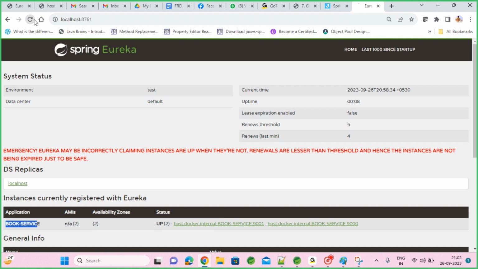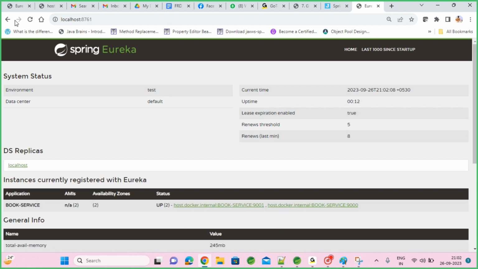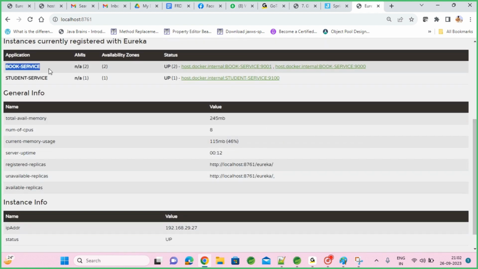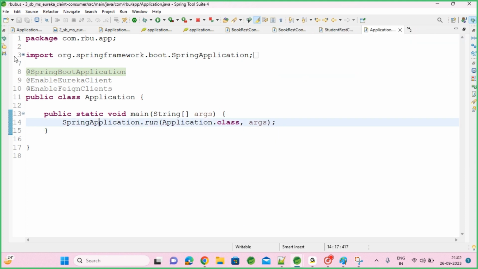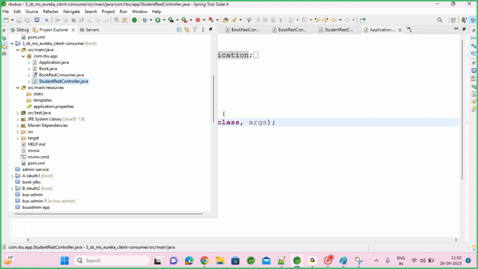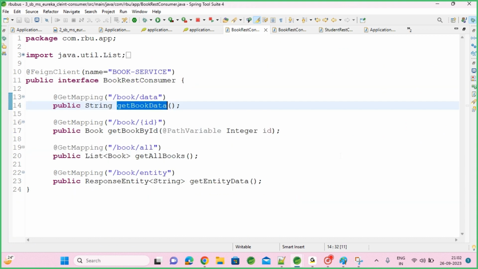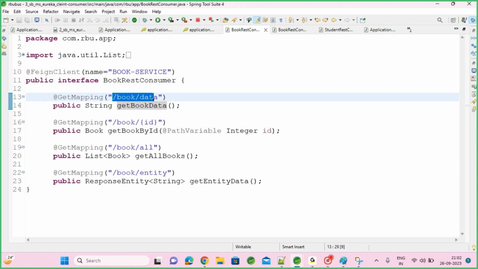Now finally if you see Eureka, you can see two applications registered. Consider this is like an admin service, this is like a manager service. Or consider this is like a front end service. Now from this student service, I want to call book service. So if I call the student service URL, student slash data, it is calling consumer, which will call book service.